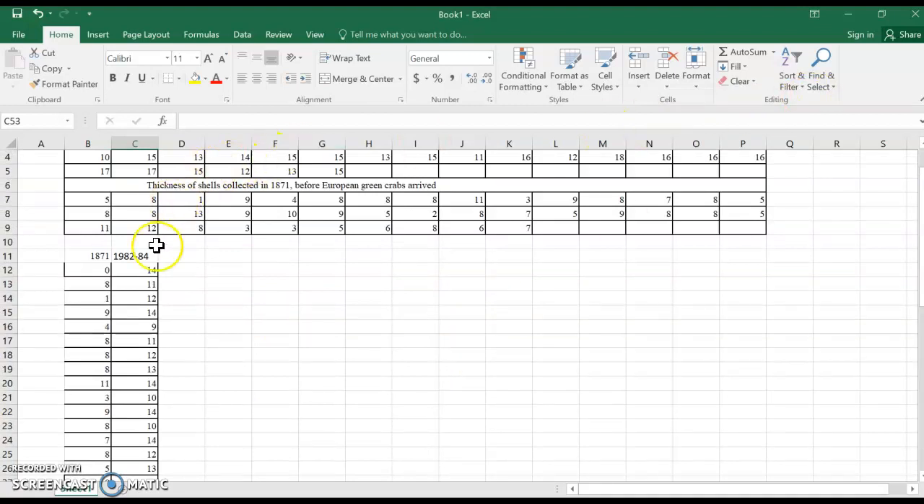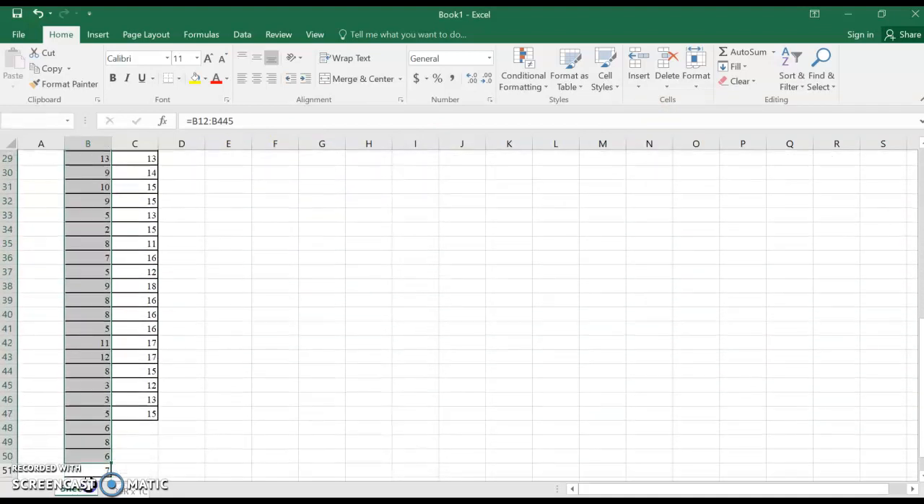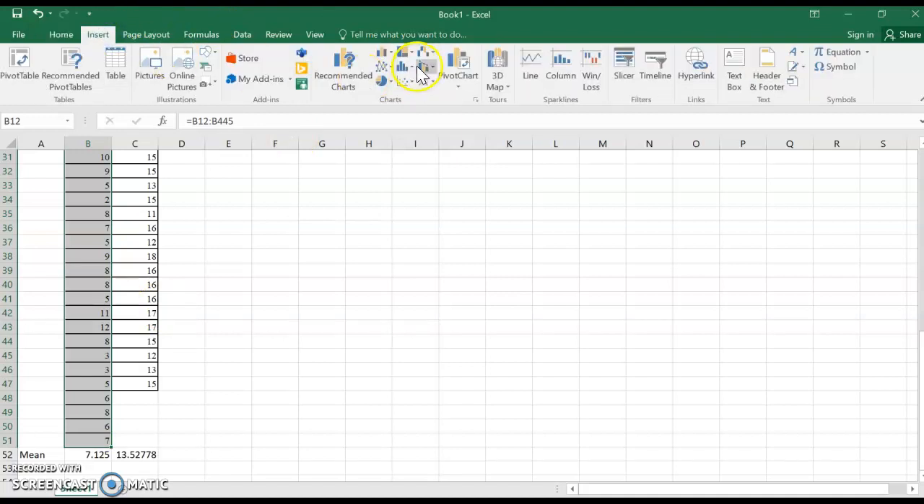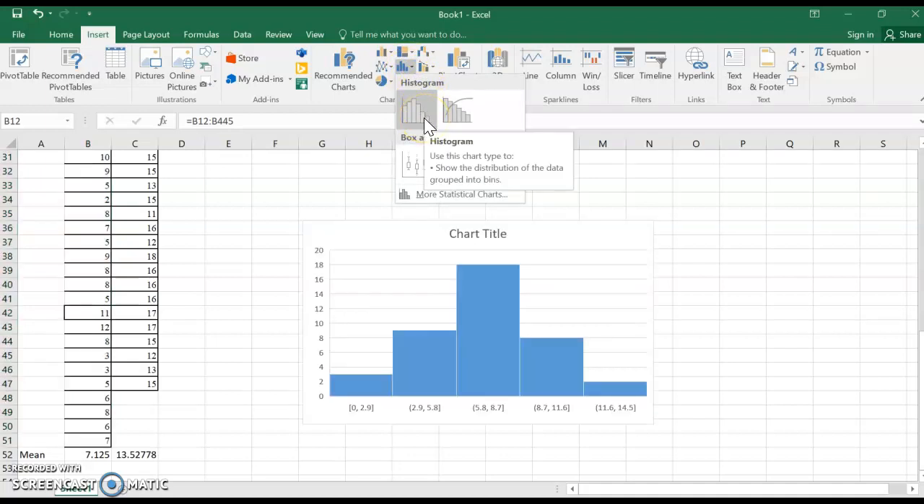Now what we want to do is make a histogram of our columns. So we want to take the 1871 data first, and we're going to highlight that. I click and drag down that column to highlight it, and then we go up here to Insert. Over here it says Charts. There's a bunch of different ones, but we want the one in the middle that is a statistical chart, and we're going to go for a histogram.